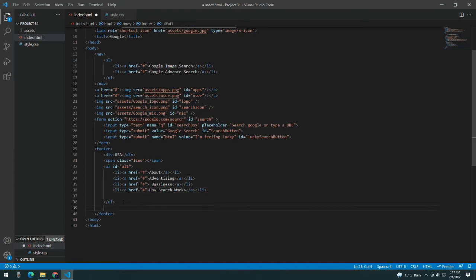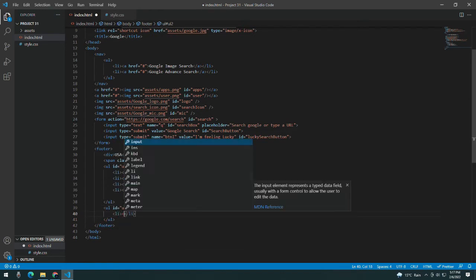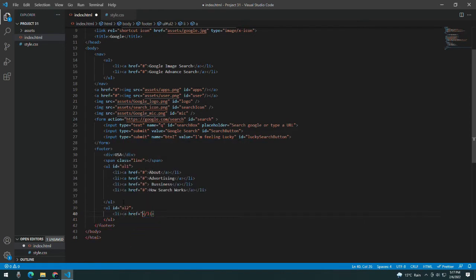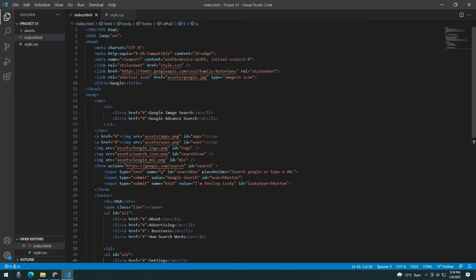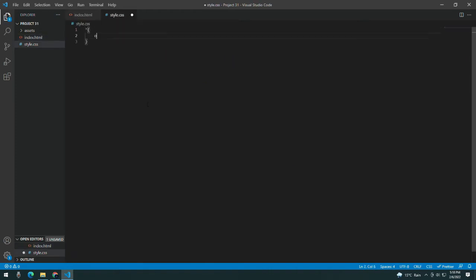I will need another unordered list, give it an ID of ul2. Now creating the list with an empty href. First one will be settings, copy it and paste it 2 times again, and change the settings to terms and policies or privacy. Now I am done with my HTML. Basically, I will simply go and move to my style.css.